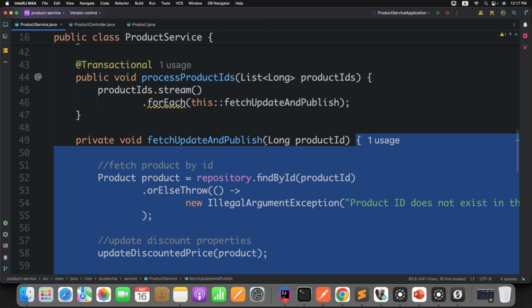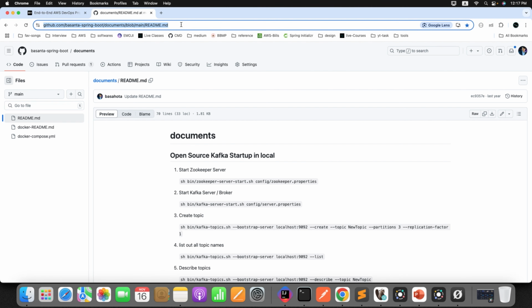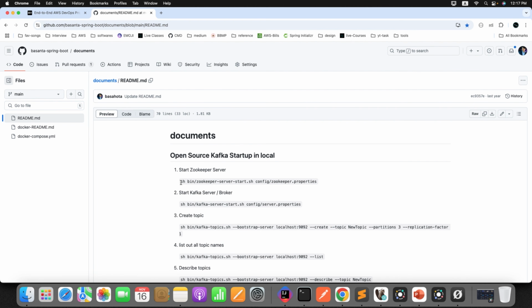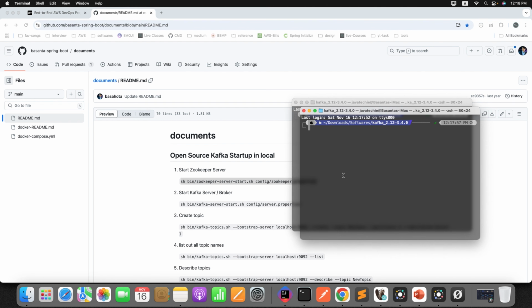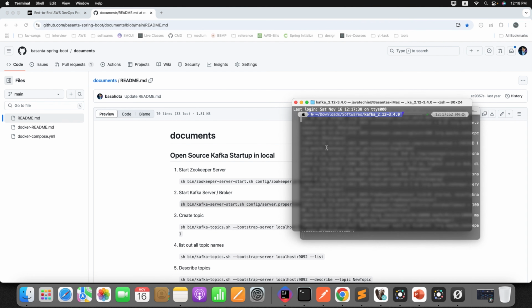Fine. So to start this, the first step, I need to start Kafka. So if you go to this document, I will share the link in the video description. I have defined all the Kafka commands. So you can take this and first start the zookeeper. Just run this command. Then you also need to start the Kafka server. Copy this command. Then just go to the terminal and start the Kafka server as well.